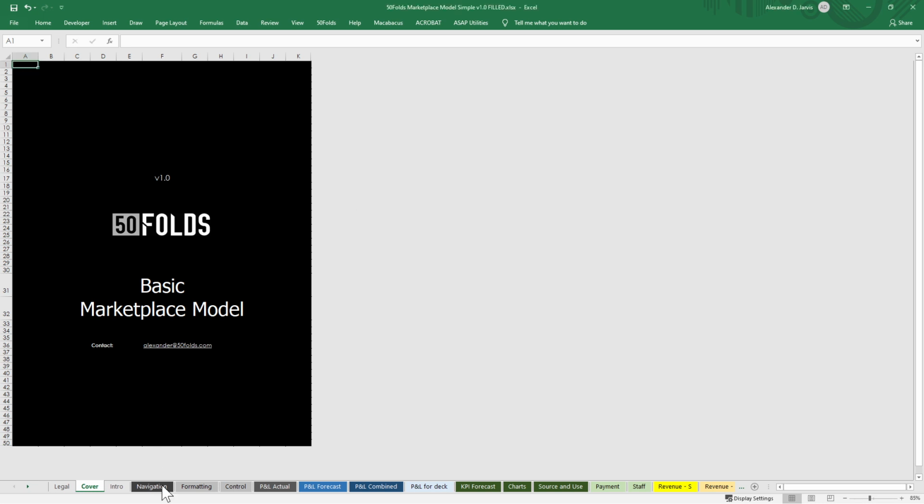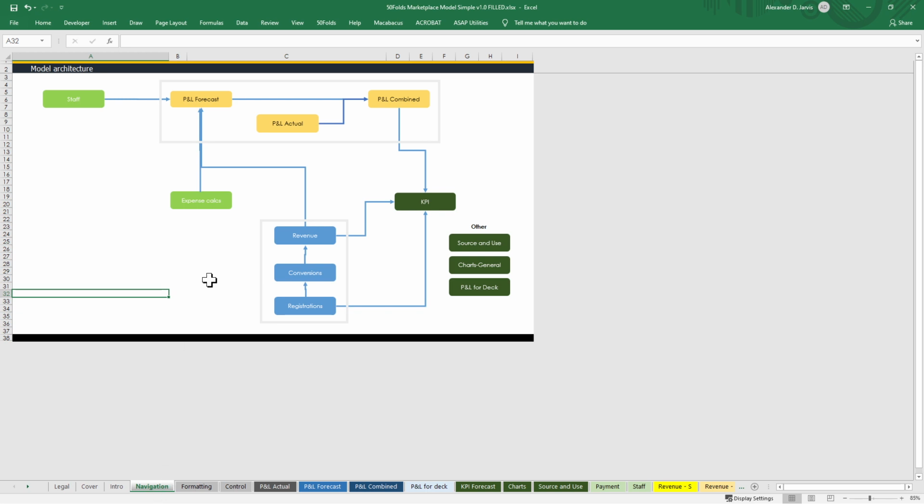Let's just quickly go through how this model fundamentally works, okay? So what we're going to do is generate registrations to your site, both on the supply side and the demand side. These people are then going to convert into customers in the conversion sheet, and then you're going to start making money from them. On the cost side, you're going to have your staff and your general office costs. You're going to have some payment costs, which are on the expense calcs, and all of this stuff's going to filter into your P&L forecast. We'll add together your actuals in the P&L combined, and then we can check out your KPIs and some charts and other stuff.